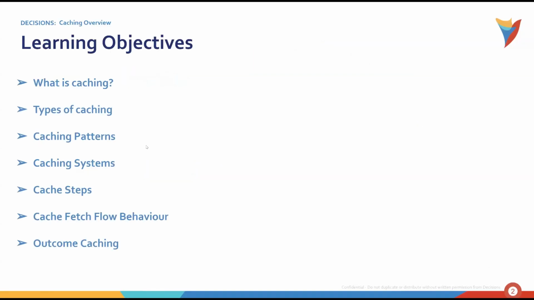So here we have some learning objectives under which we're going to cover what is caching, types of caching, caching patterns, caching system, cache steps, and cache fetch flow behavior. Along with that, we will be touching upon outcome caching.